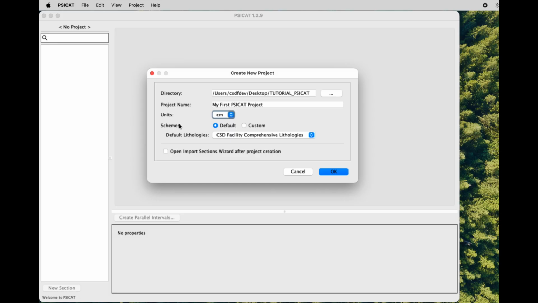Schemes are predefined lists of descriptions and graphics used to describe each data type, lithologies for example, that are available in PSICAT. We'll discuss schemes in detail in a later tutorial. For this tutorial, we'll just stick with the default lithologies, comprehensive here. The final option, Open Import Sections Wizard after project creation, does exactly what it says. It prompts you to add sections immediately after we finish creating the project. We'll leave all those options as is for now. So we're set. Let's click OK and create our project.